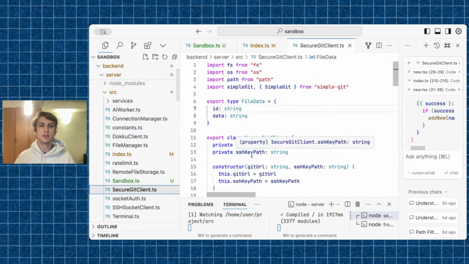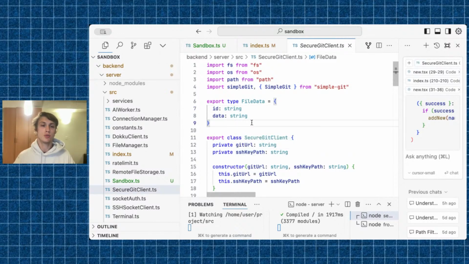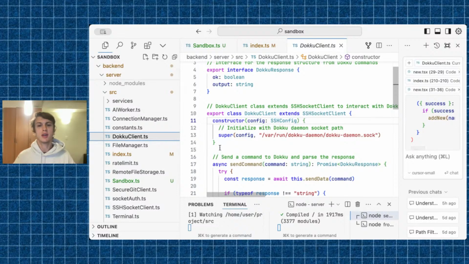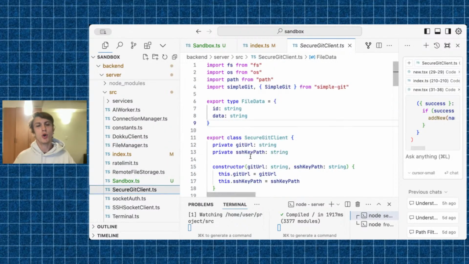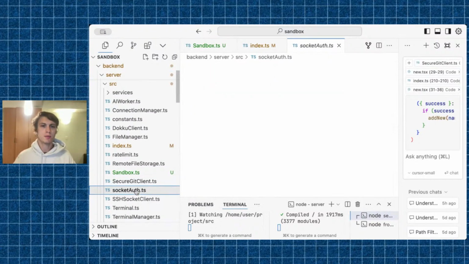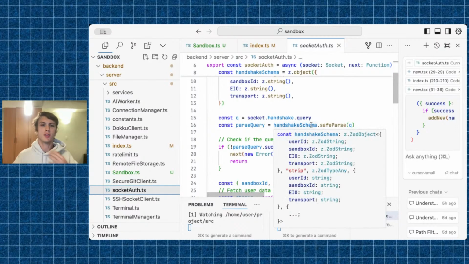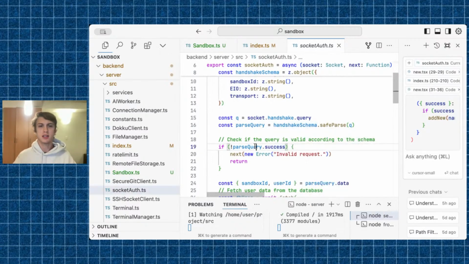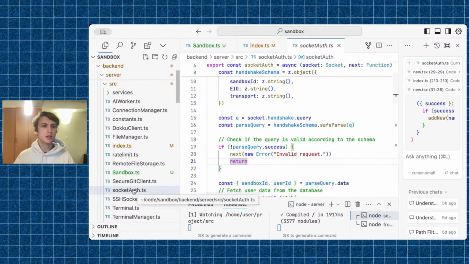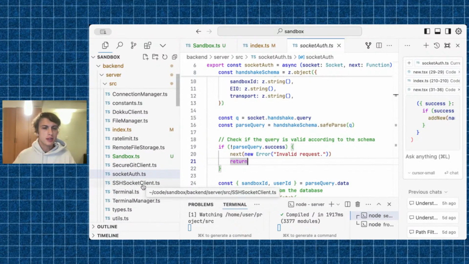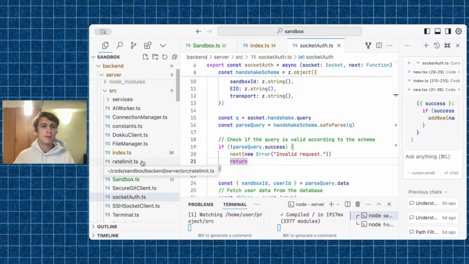The Git client is used to deploy. So I said we have a Docker client, which is used to actually deploy applications to the cloud. But the Git client is used to actually push those files to be deployed. Socket auth is just used to verify that the user in a connection is the actual user and whether they're the owner of the sandbox. And yeah, that's just a little overview of everything on the back end.